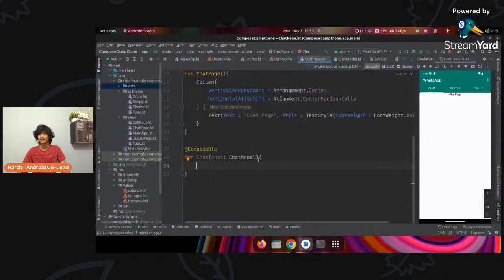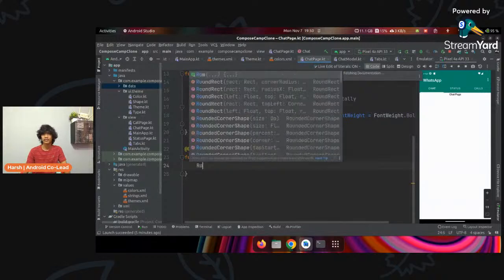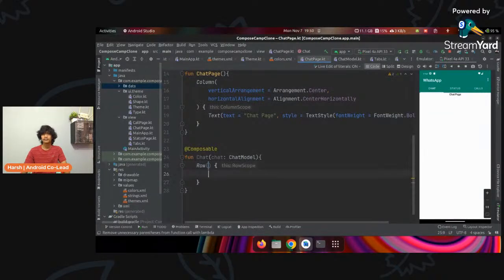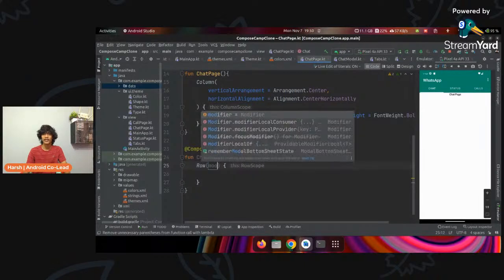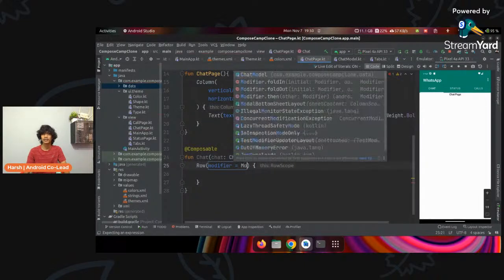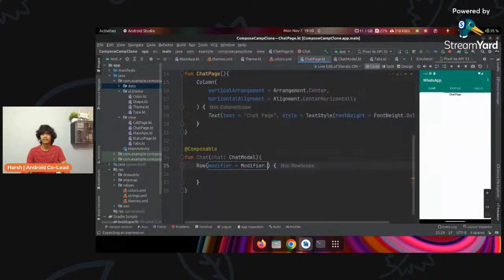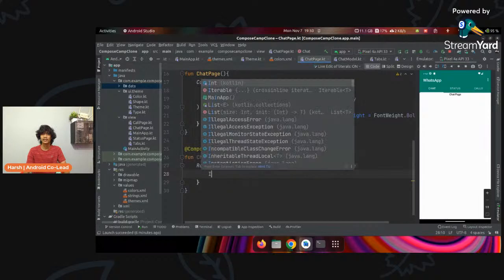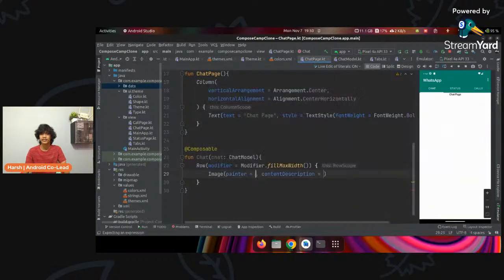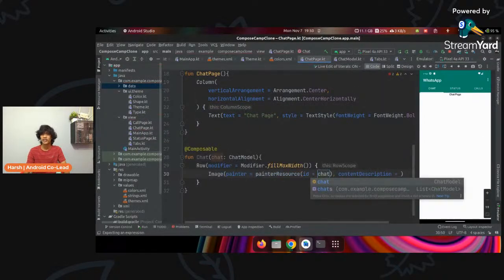So create a row, modifier, maximum width, and image, painterResource, chat dot profile.